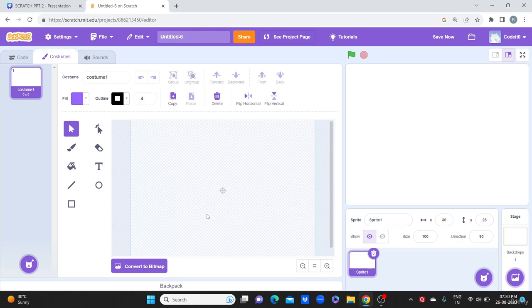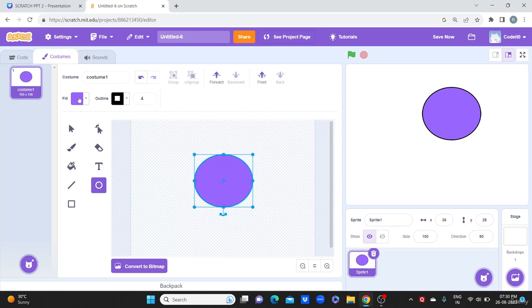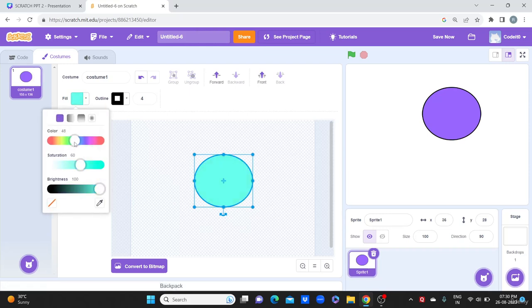So now first thing was that you can create your own sprite, correct? And you can even do customization by giving different costumes. So what I'm going to do is create a sprite which has two costumes. Now consider I'm creating a circle. So I'll create a circle this way. I use this circle tool. Now I go to the fill and I can choose the color.